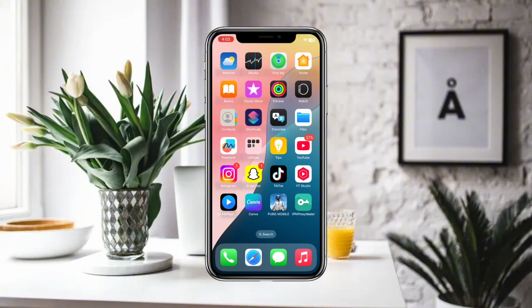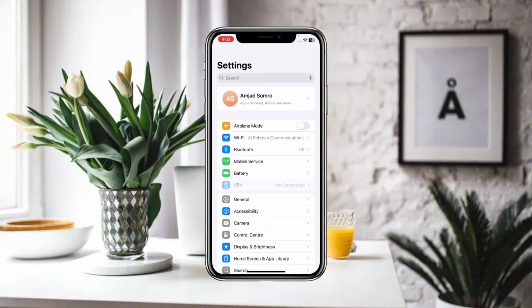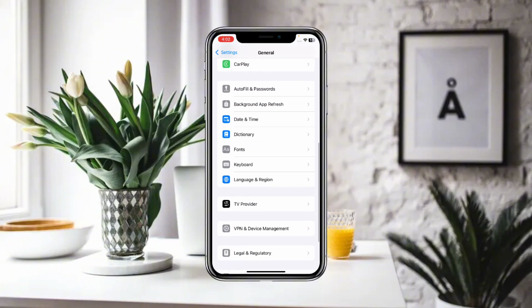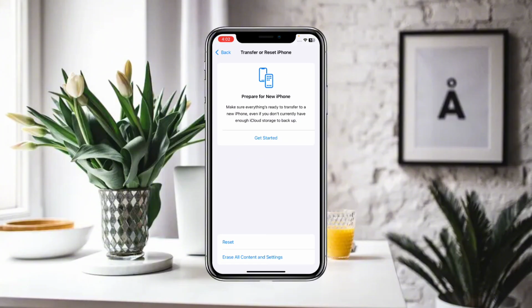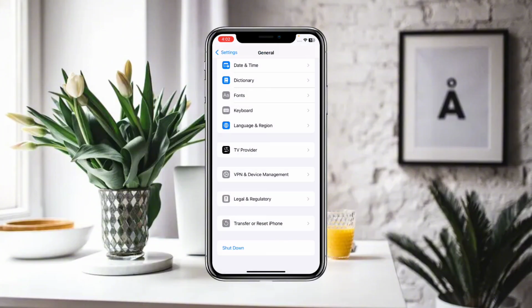So first of all, you have to make sure that you are connected to a proper Wi-Fi and internet connection. And after that, the next thing you have to do is go to settings. In settings, you have to go to general, and after that, scroll down until you find the option of transfer or reset iPhone. Here you have to click on reset, and you have to reset all of your network settings.